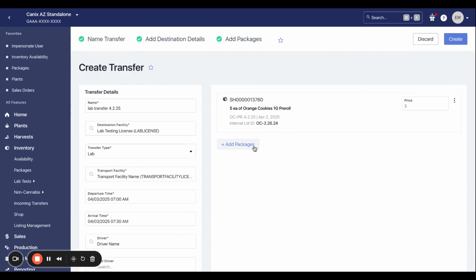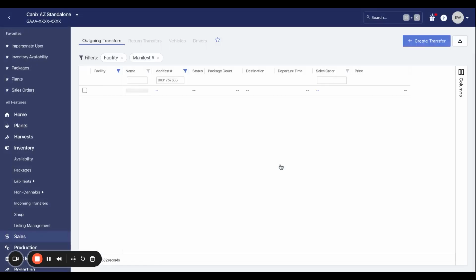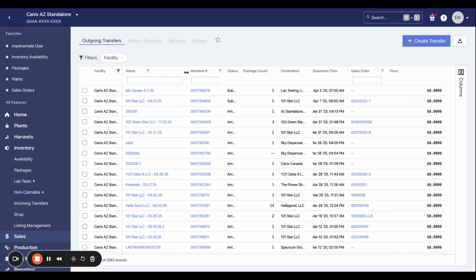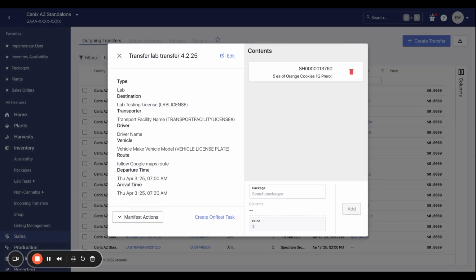If I needed to add any other packages, I could do that from here as well, but for my one package, I'm going to create this transfer, which will mark this package as going out to our facility. Here we'll see that lab transfer for the package that we just created. This package will now have a transferred status in Canix, and it will no longer be an active package. Once you've received lab results back for this package, you can upload them into Canix, or if you're using Metric or BioTrack, those will sync through to Canix.